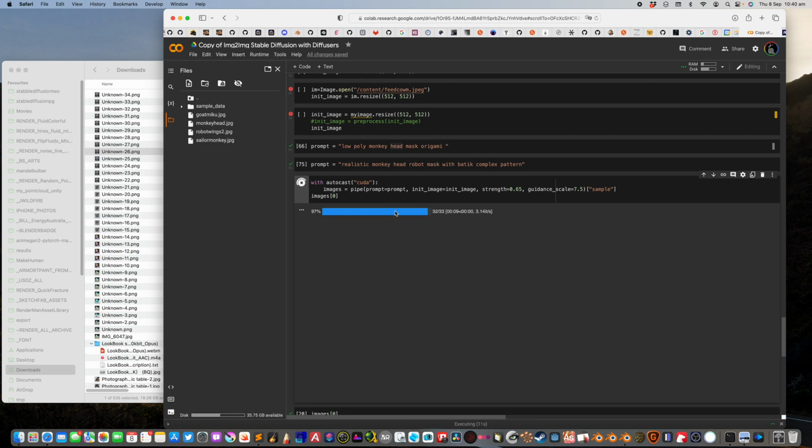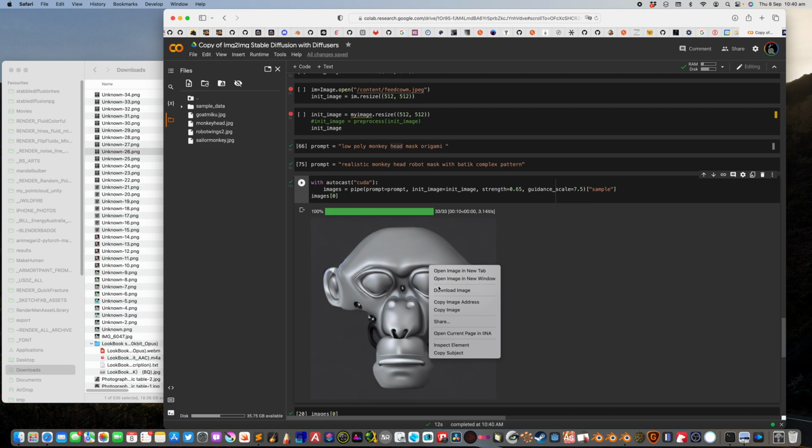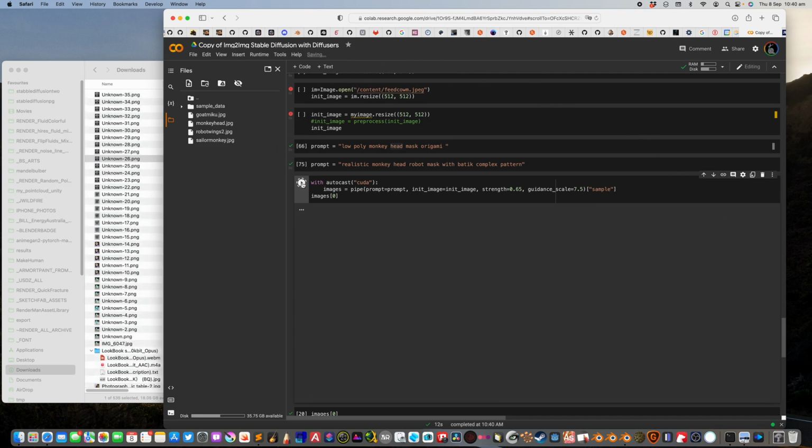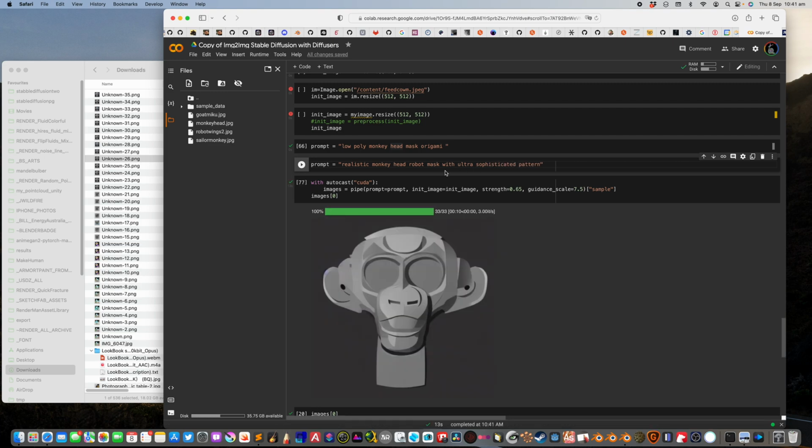If we can come back to certain design, it doesn't seem to understand this batik with the ultra sophisticated pattern. Run this prompt, run this.